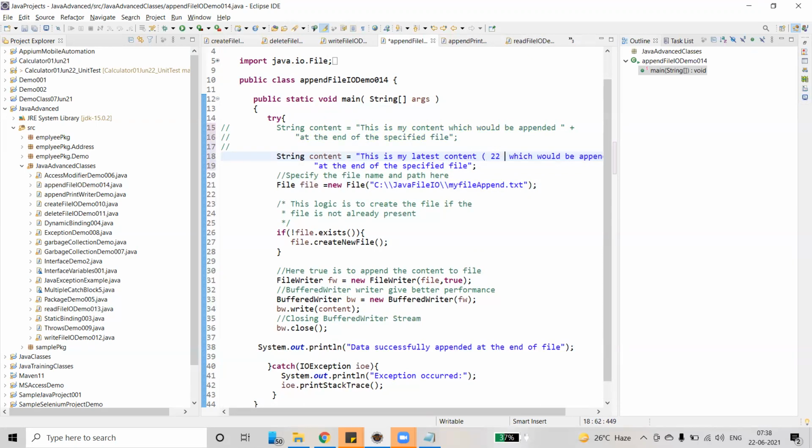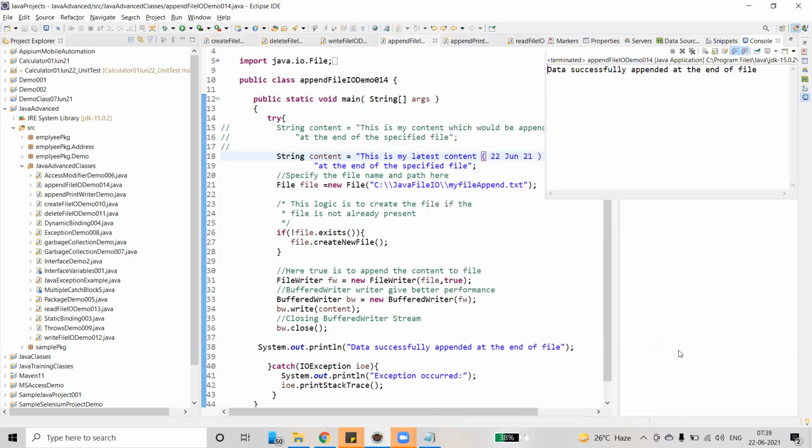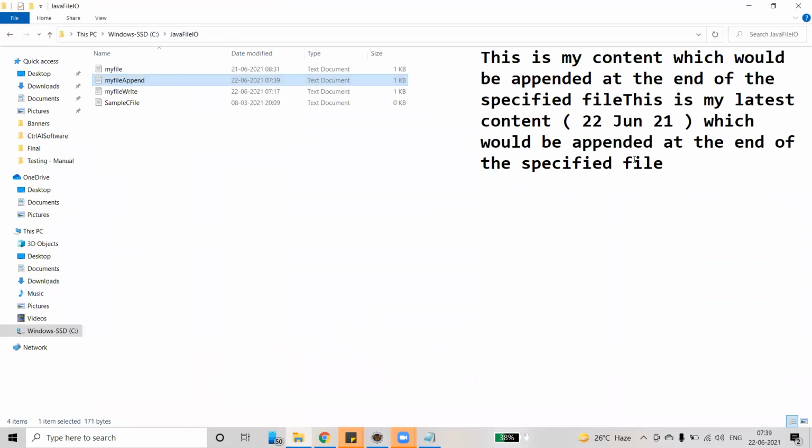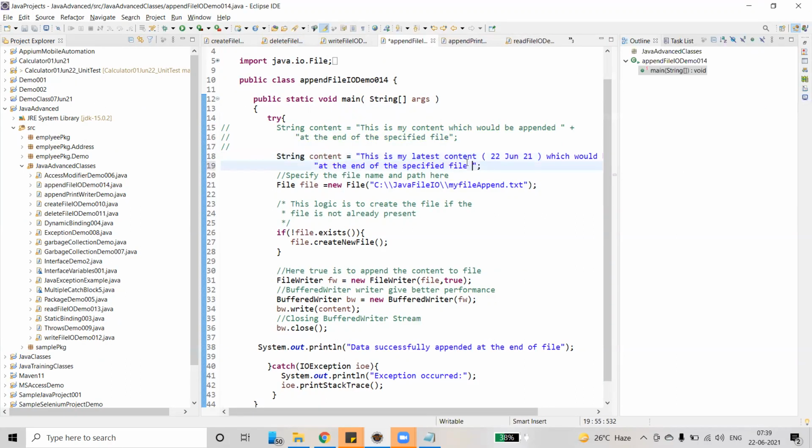With the date, I'm just mentioning the date actually. So 22nd June 21st. Now I'm just trying to add it. Run once again. It should get added at the end of the data. Run as, okay. So Java application. See and add. See, look at here. This is the latest content which would be appended at the end of the specified file. This is how we have to append a file. You can keep on appending to the existing data. Is it clear?